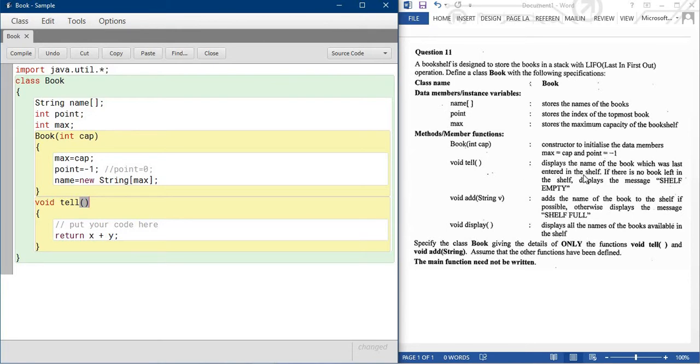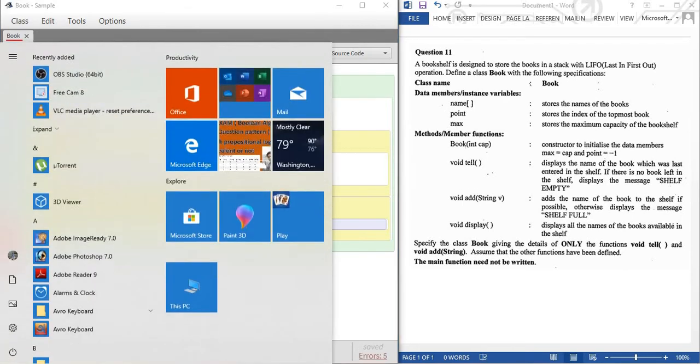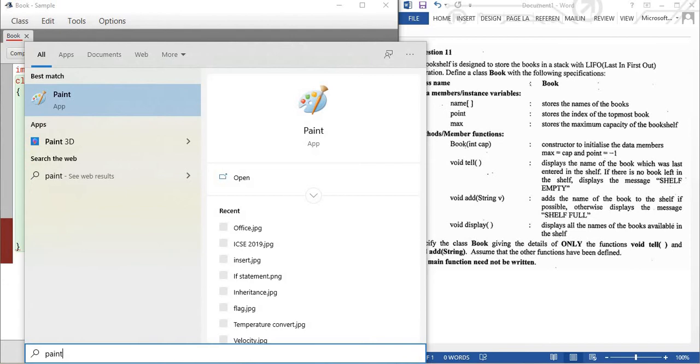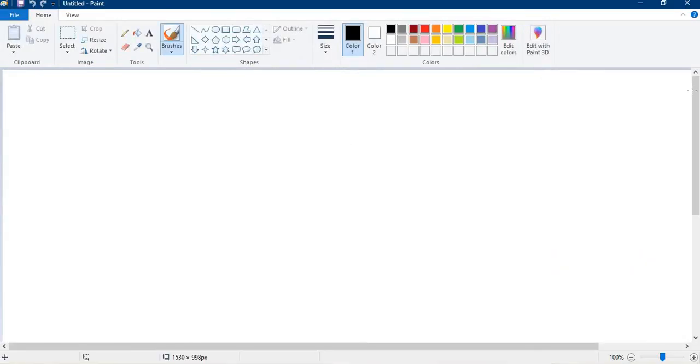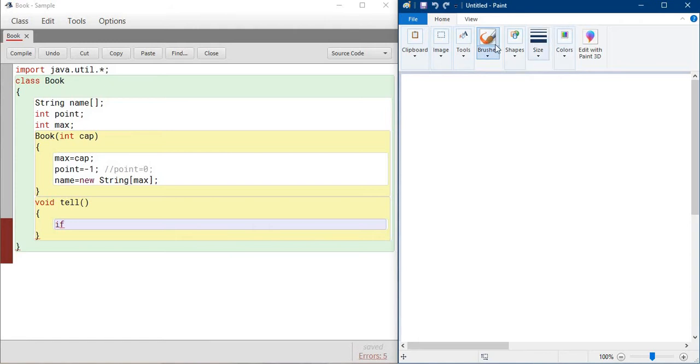Now you can see add is written clearly: display the name of the book which was last entered on the shelf. If there is no book left on the shelf, display the message 'shelf empty'. So for tell, I'm just checking it. Now do one thing: I'm showing an example in front of you. You can see this is my example. I'm using the help of a pencil, I will show you something.